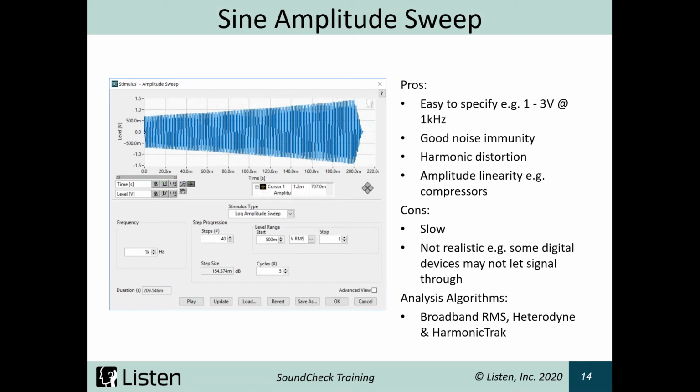Sine amplitude sweep. Again, very easy to specify, good noise immunity, and we can get harmonic distortion from it. Because the amplitude is sweeping, though, this is really helpful for testing amplitude linearity. What happens in the compressor when it's kicking on a device? If my hearing aid compressor is doing something, if there's some sort of compression in just whatever the DSP is, being able to pick one frequency and then ramping up the level of it can give you some really good data. The cons, though, are it's slow and it's not realistic. For this, we can use broadband RMS, heterodyne, and harmonic track.